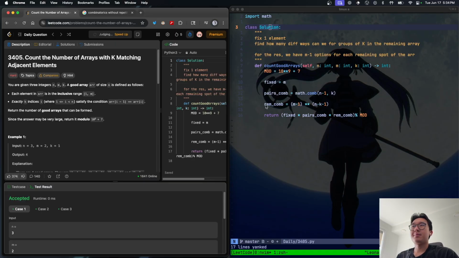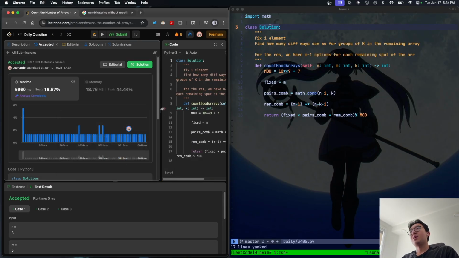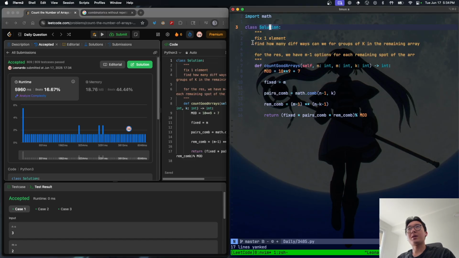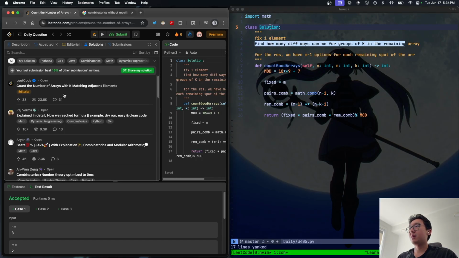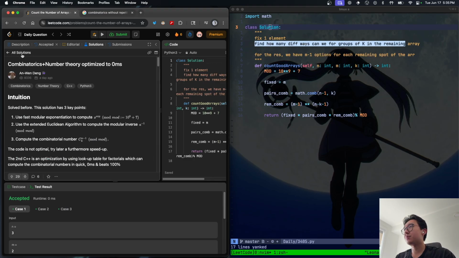Yeah, this part, the pairs. How many different ways can we get... This is the part that got me. Like, how many different ways can we form groups of k in the remaining array? That's the part that was hard for me, and I'm still kind of confused about it.